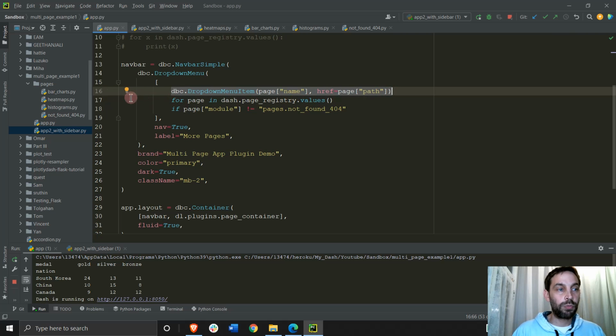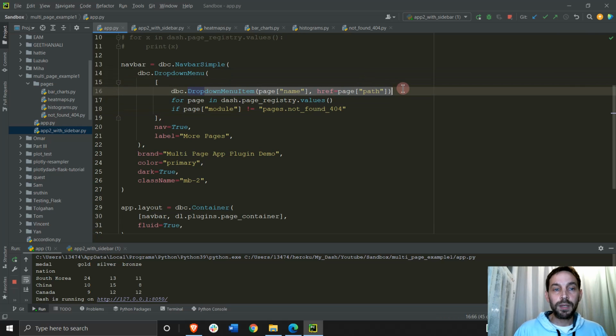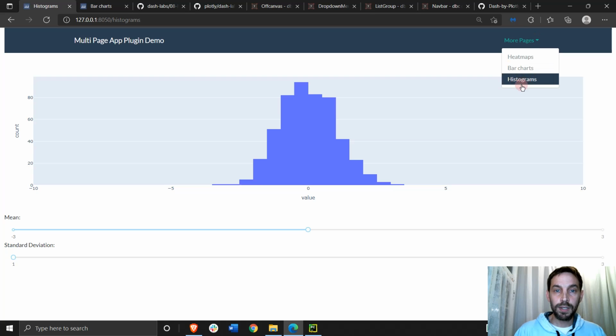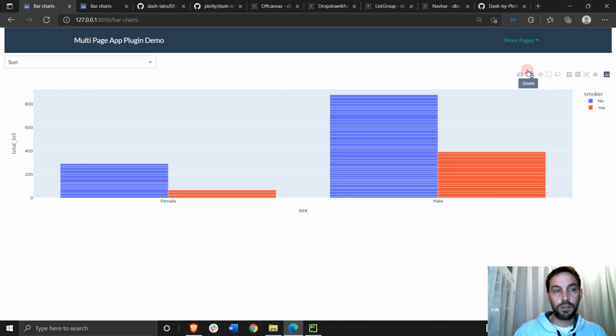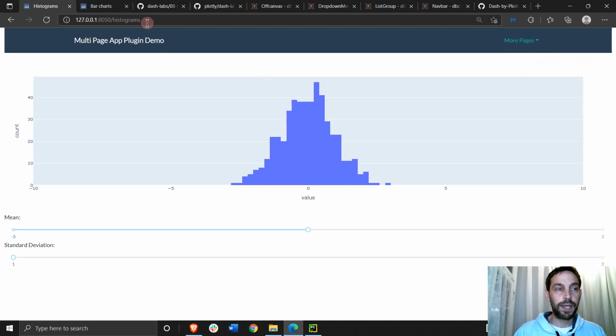So I'm going to create 3 drop-down menus from the bar chart, Heatmap, and Histogram, not the 404 because this is here. And these 3 drop-down menus are going to have the name of the page, and they're going to have the link, the href, right? This is what you see here, the name of the page, and then the link just takes it to the page. You see here, bar charts. You see here, well, this is home page, so it doesn't say heat maps because path equals / histograms.